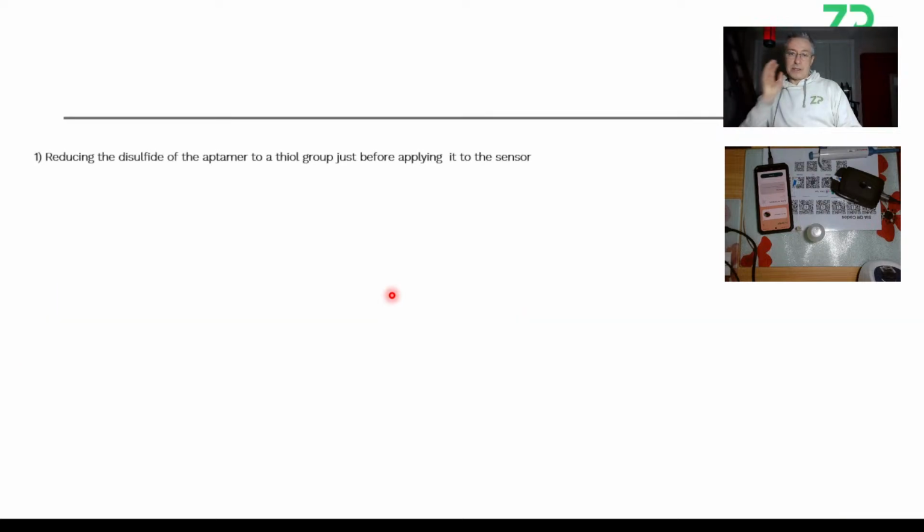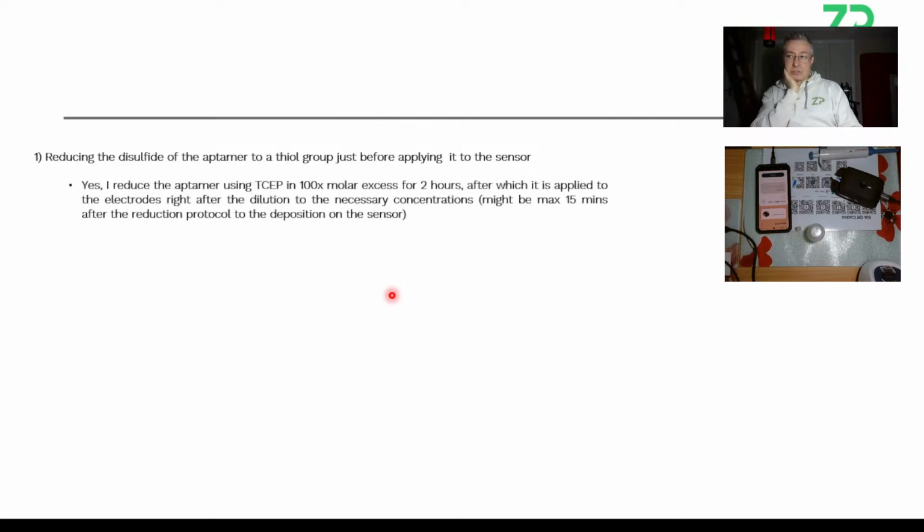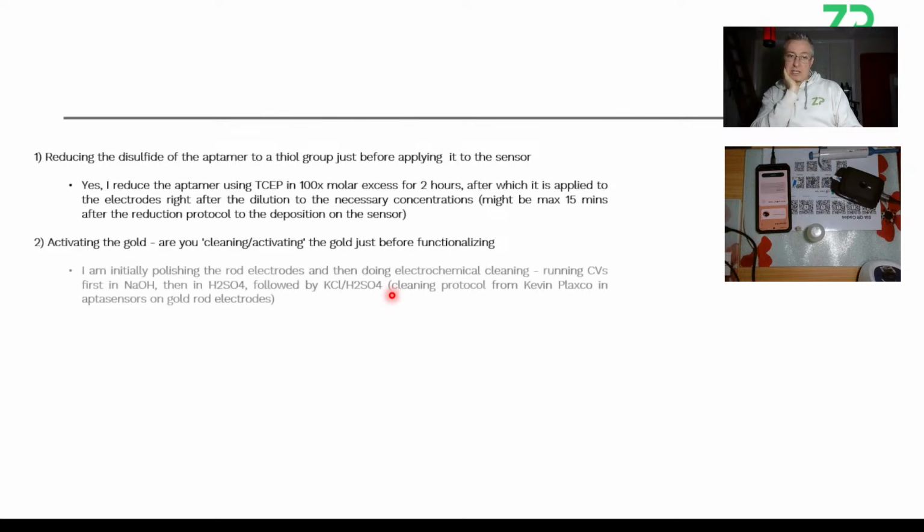Something that's come out from the conversation, and you should all remember, is that most aptamers actually come as a disulfide. So make sure that you do reduce the disulfide before you put it onto the surface. We definitely do that. We do it in a large excess of TCEP. We clean the gold electrode just before use. They clean the gold electrode just before use. So I'm basically ticking off that everything they do is everything that we do.